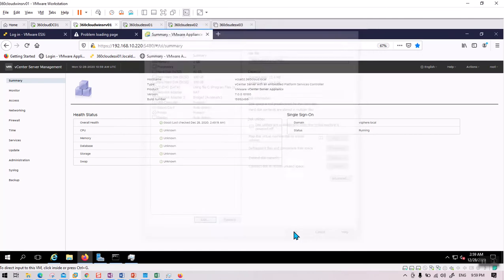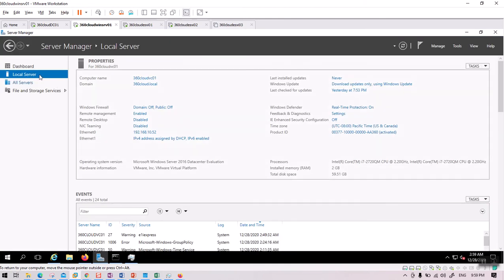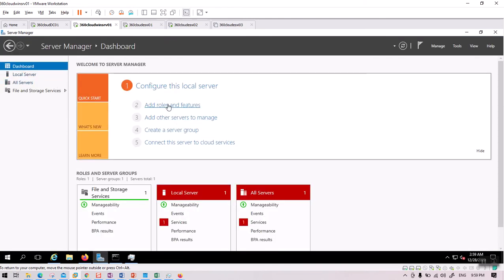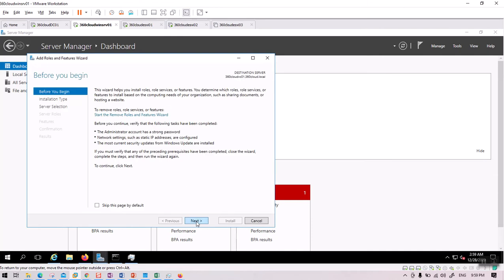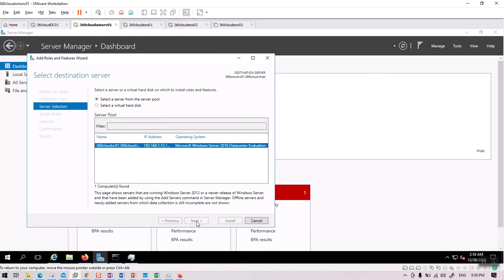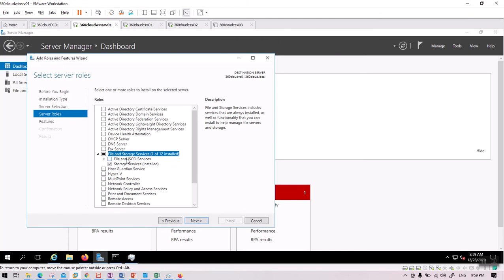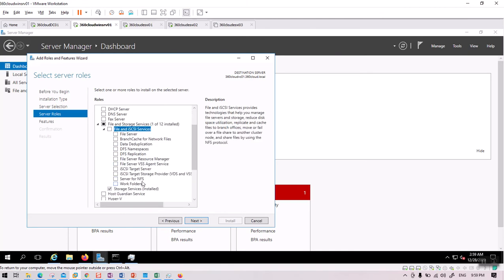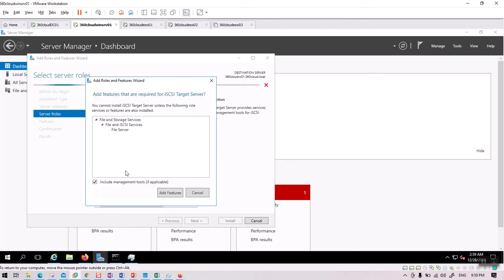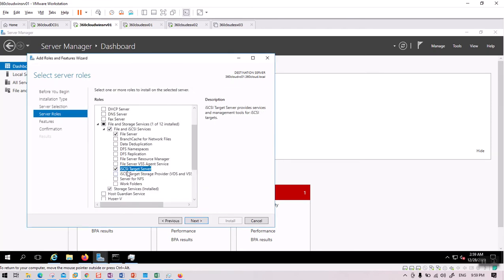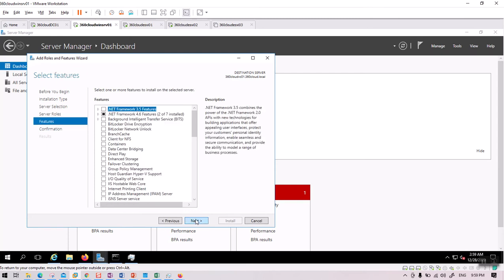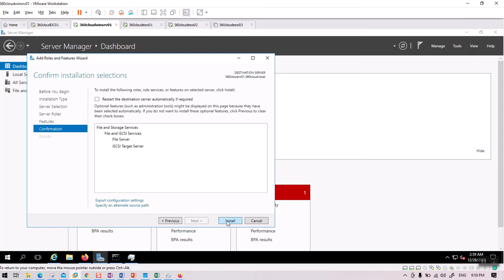Once that is done, the second thing I need to do is go to Server Manager, and within the dashboard, add roles and features. I'm going to add iSCSI target. If you have already added that, you don't have to do it again, but in my case I've not added this. It is part of File and Storage Services, under iSCSI services, and right here this is iSCSI Target Server. You can add Server for NFS as well, and an NFS share can be used, but for now we're just going to add iSCSI Target Server and install.